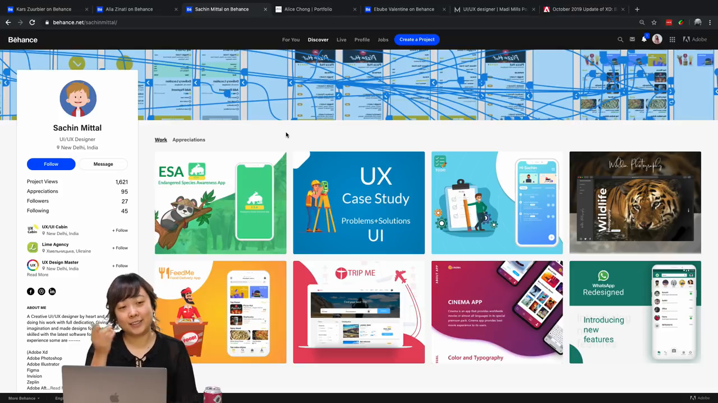And I see your comment, Maddie, on wanting to look at portfolio sites that are not on Behance. I actually had one up here, but due to time, couldn't get to it. But I think portfolio sites actually had the same feedback there as well.